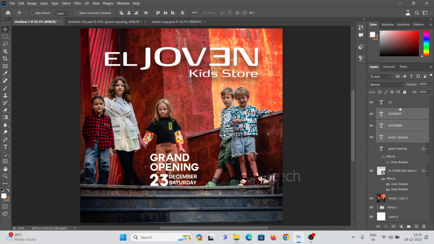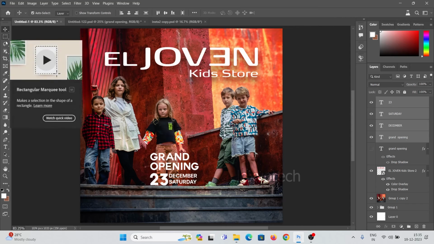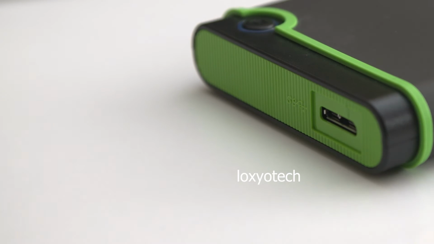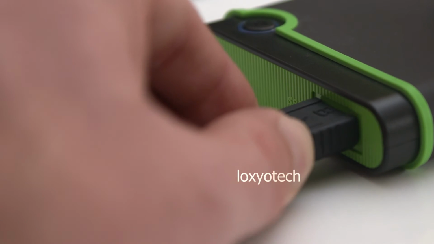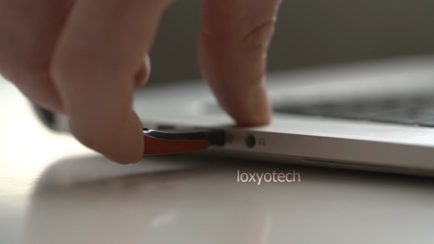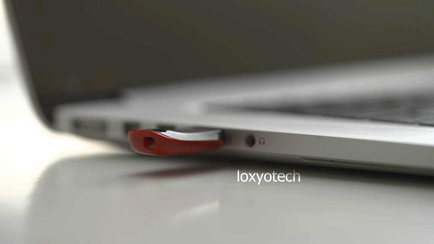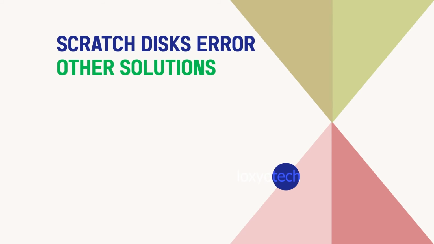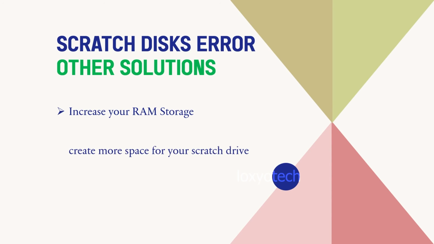If you don't have enough memory in your PC or laptop to set the scratch disk, then you can use any external hard disk drive or flash drive to set the scratch disk. Plug that drive in while launching Photoshop to solve this error. If your scratch disks on Photoshop are full, you can also increase your RAM storage or upgrade to a larger hard drive to create more space for your scratch drive.